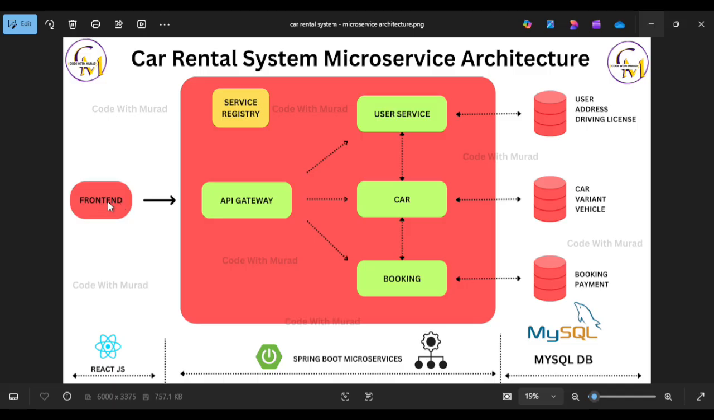Now let's suppose the user raises a request from the front end for registering a user, so the request will come to the API gateway. The API gateway will communicate with the service registry and find where exactly it needs to be routed. It will find that this is user register, so the user service will handle this request, and it will route the request to the user service. If the user service requires the help of any other microservice, it will communicate internally, and then it will save the data in the user table in the database, and give the response back to the API gateway, and the API gateway will give the response to the front end.